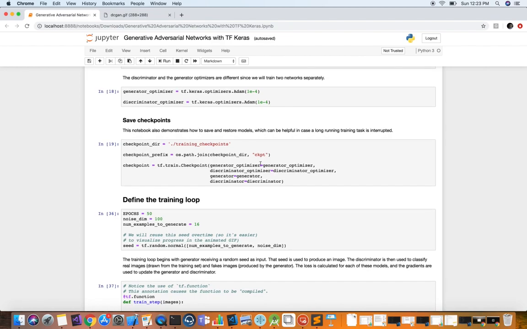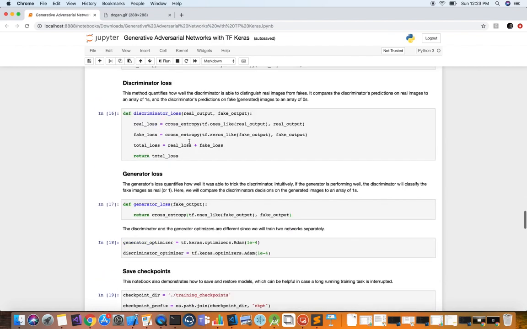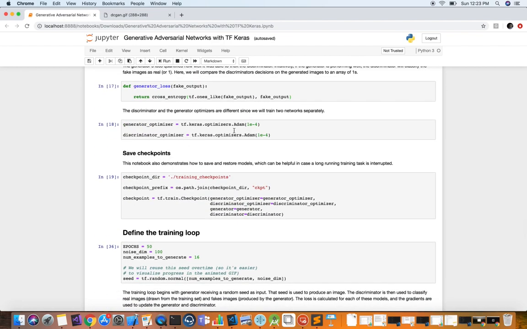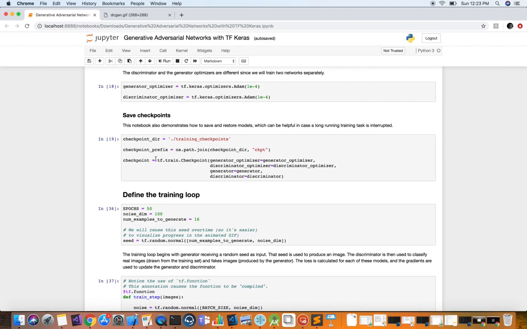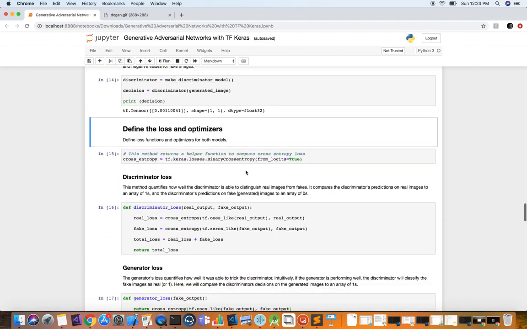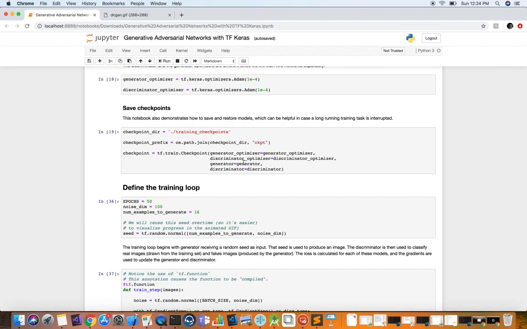So now let's go. So once we have that, we have our networks, we have our losses, we have our gradient descent optimizers with our learning rate. Now we want to save our checkpoint. So we're going to create a checkpoint directory here locally, and then checkpoint prefix here. And then we're going to call tf.train.Checkpoint, and this just takes in an arbitrary number of arguments. So we're going to just pass in these 4 arguments. We want to save the optimizers, and then the generator and the discriminator models themselves. So that's what we have in our checkpoint.